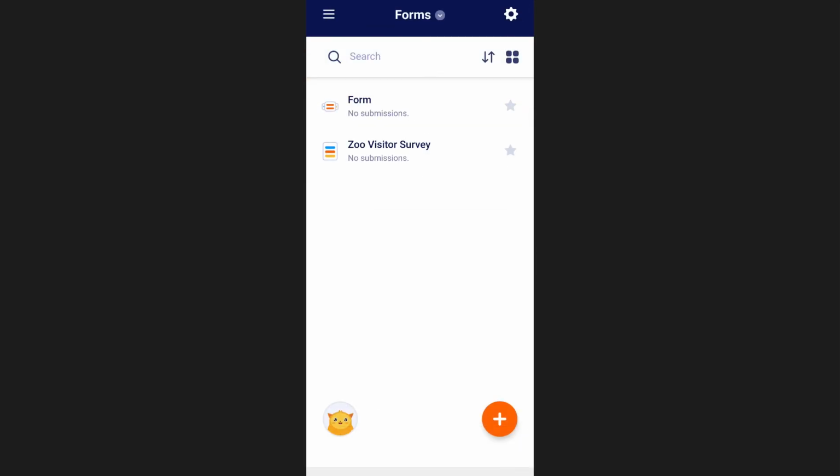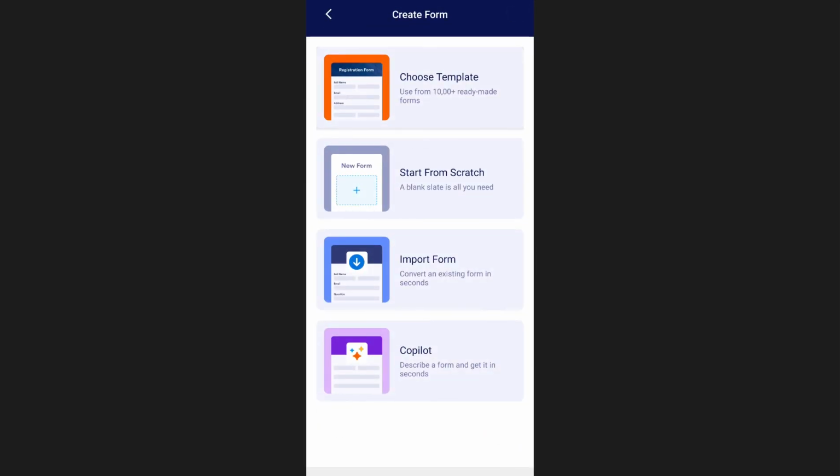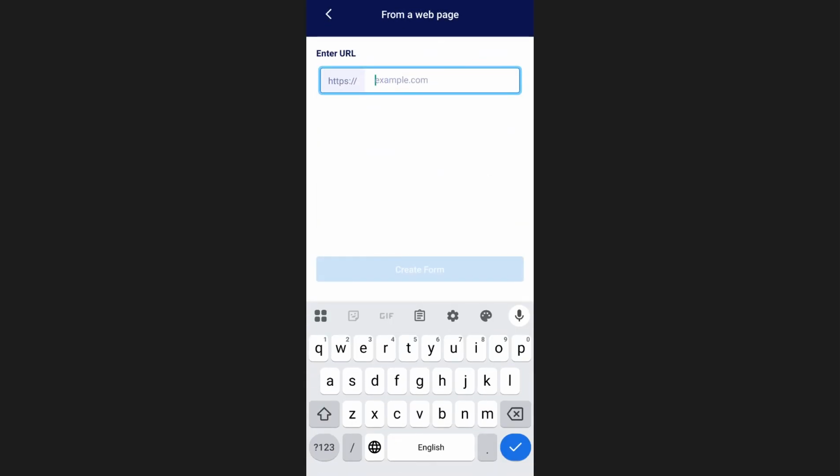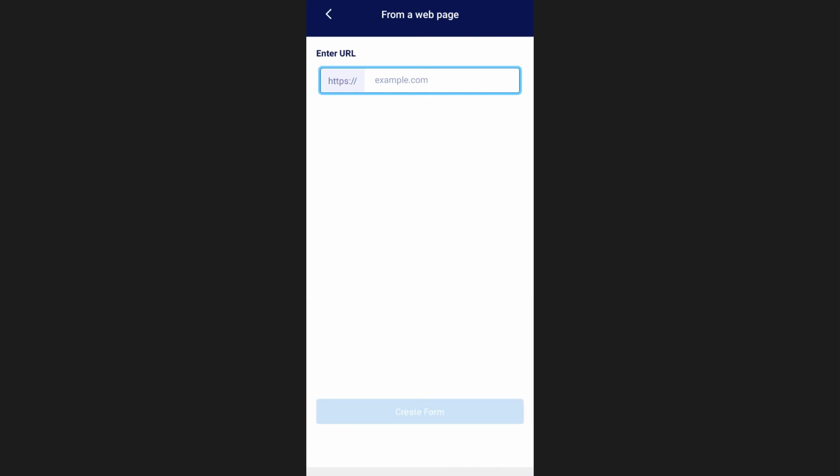Now close this and tap the plus icon again to try the third option, Import Form. You'll be given 2 choices. You can clone one of your existing forms, or you can import a form from a web page. For example, if you find any Jotform form online that you like, just copy its URL, paste it here, and the app will recreate that form for you.